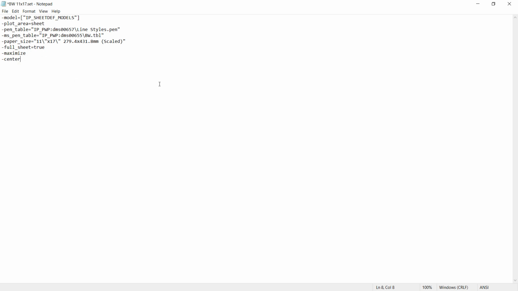Now that we've gotten each piece of the plotting syntax into a single uniform line, let's review what we have. We can see that the dash model syntax will cut sheets based off of the IP sheet definition models variable. We can see that the plot area is set to print the sheet. The pin table, which is really the interplot design script, provides us the ProjectWise folder ID and information for which particular design script to use. The MicroStation pin table provides us the ProjectWise folder location. That particular syntax would be the same information you would use for an AutoCAD CTB that was stored in ProjectWise.